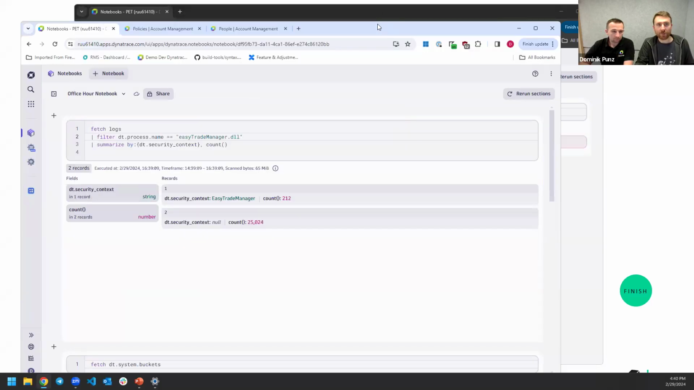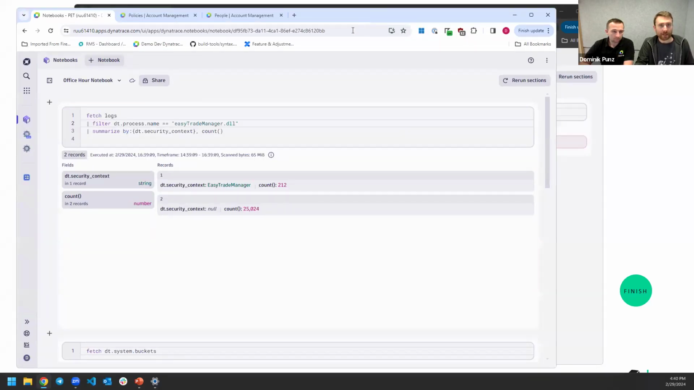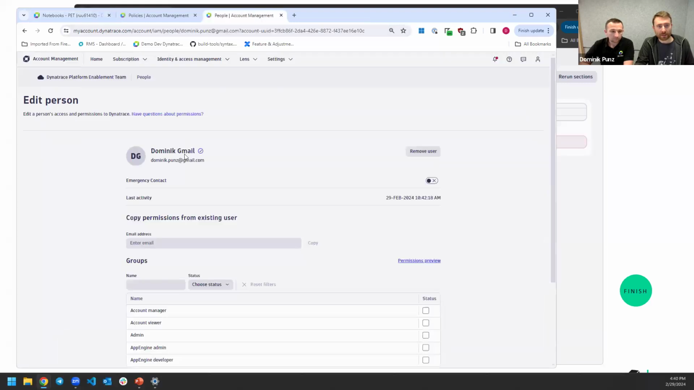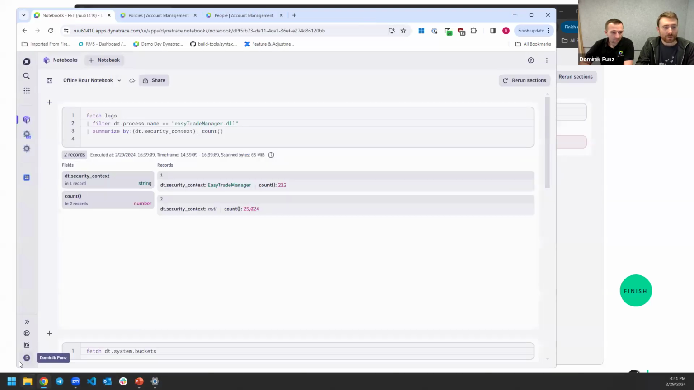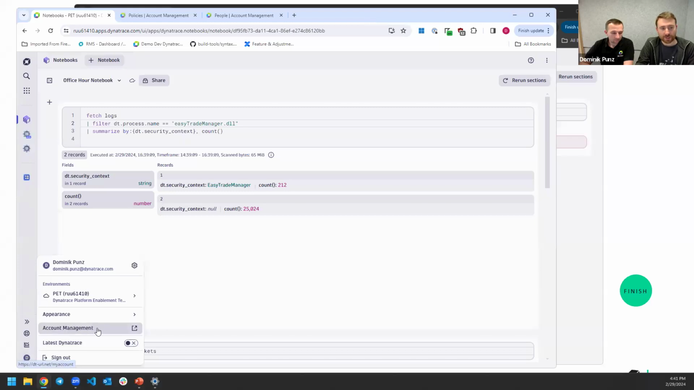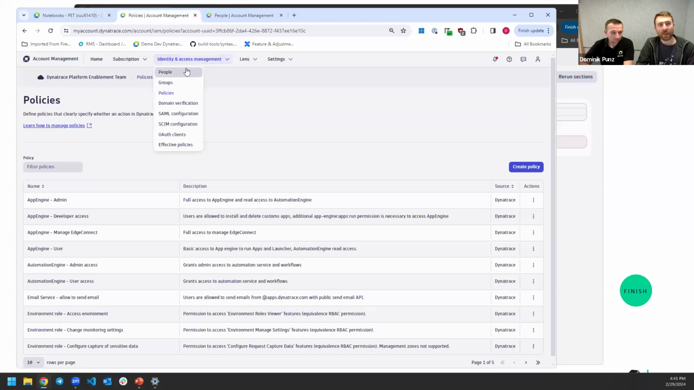So I'm back here now to the bright window. And first of all, let's take a look at this Dominic Gmail, which is a member in this Easy Trade development team group. And this group basically, so yeah, the identity and access management, I forgot to show you. Just real quick, I'm going back to the notebooks. So if you click your account and you have the right permissions, you can go to account management here. That's where we then are. And here we have these people, groups, policies, basically. So we are already on the policies tab here.